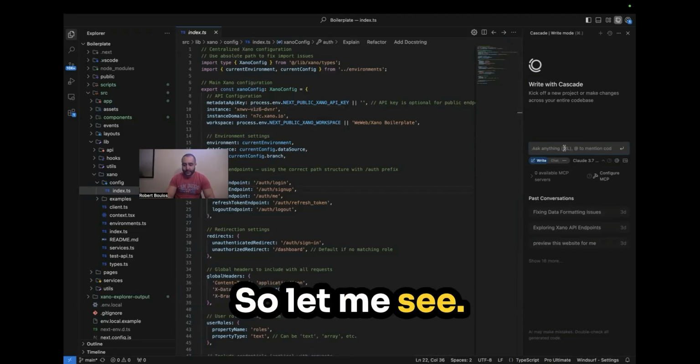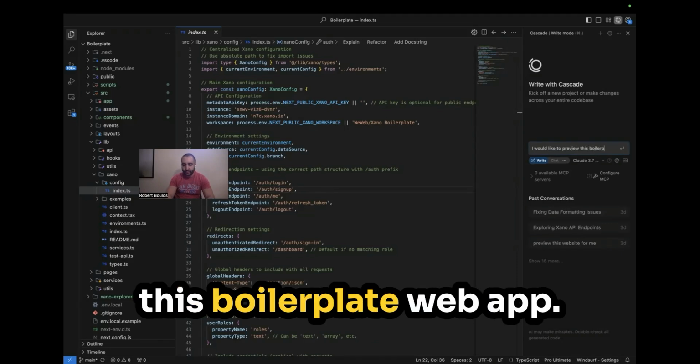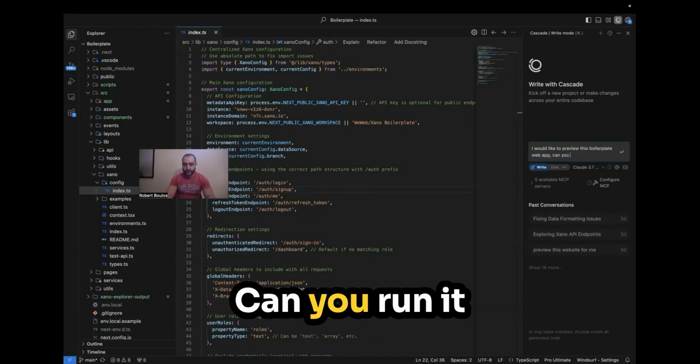So let me see. I'm going to type over here on the right side. I would like to preview this boilerplate web app. Can you run it in a preview?